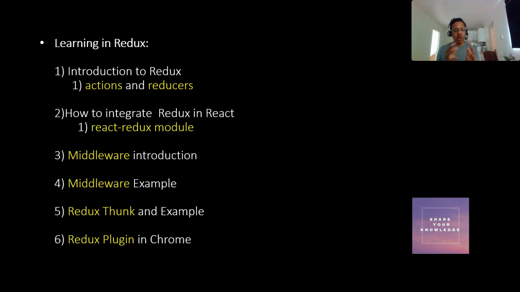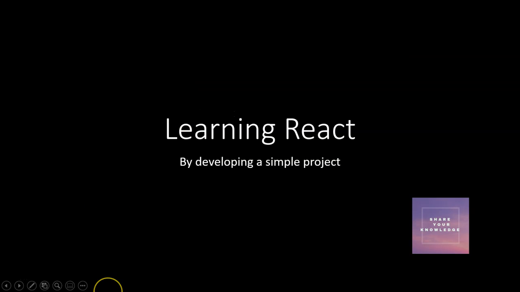And afterwards we will also be seeing about the Redux plugin in Chrome, which you can use to see the Redux store in a Chrome browser. Okay. Now without any delays, we will start with creating the React project first, and then we will move on to introducing Redux into React. Okay.